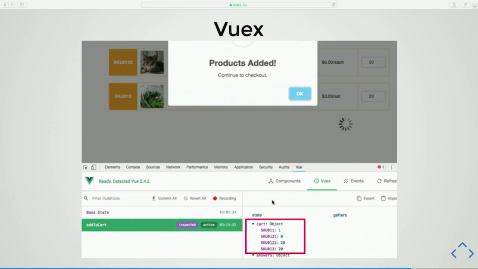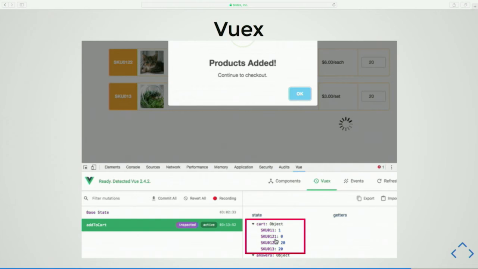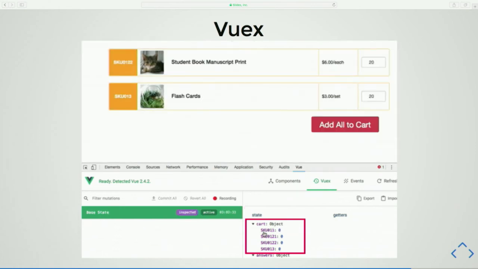Down at the bottom, you see the Vuex DevTools open. And we see that the product quantities in the cart all start at 0. And then we add to cart. And when that finishes, we can see that the object has been updated. And then on the left-hand side, we can walk back and forth through our mutations and see the changes that it made.